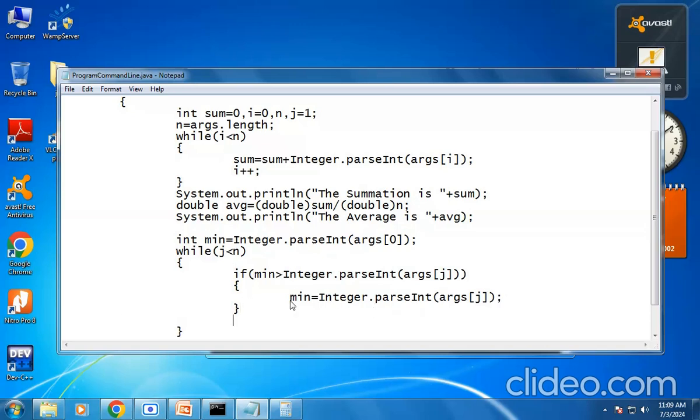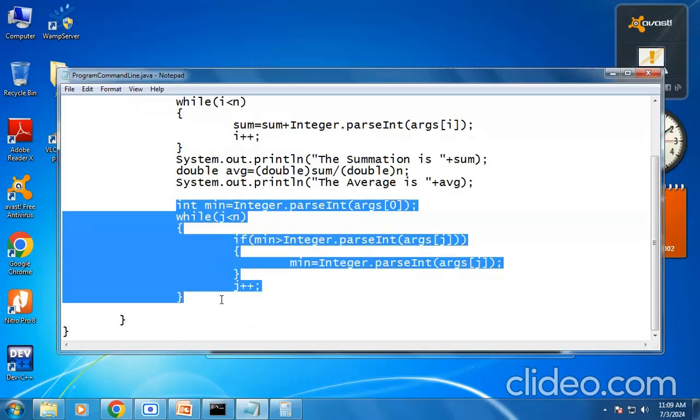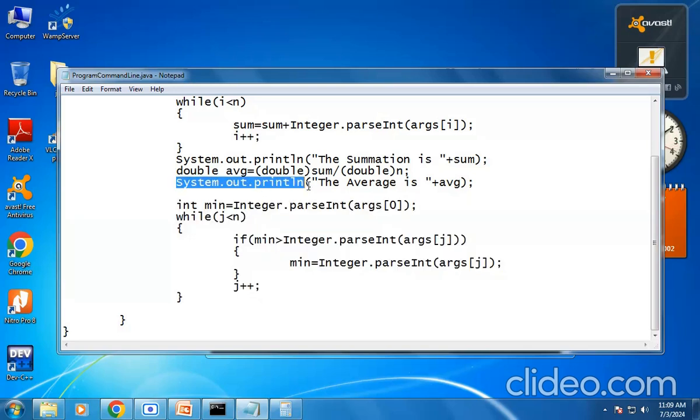After the if statement, we will increment the j values, that is the second value, comparing with the second values. Now we have incremented it. Now we have calculated the minimum value. This part is for minimum values, but we want to print the result. For printing the result, we have to write system.out.println to check what the minimum value is.